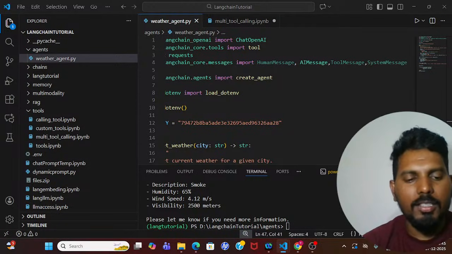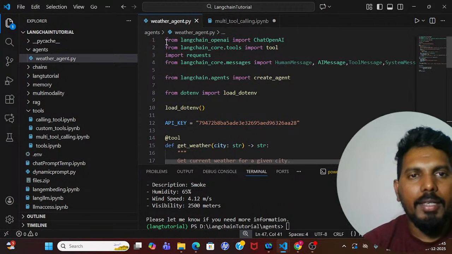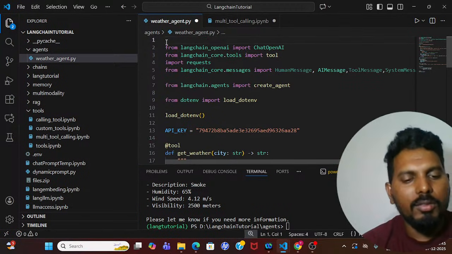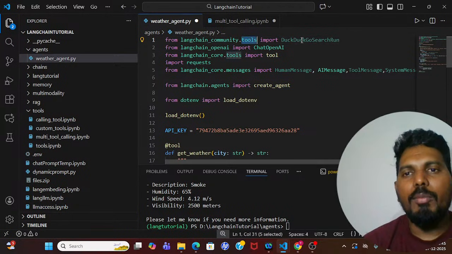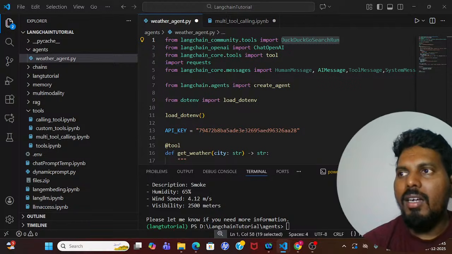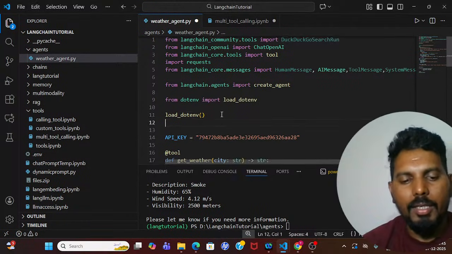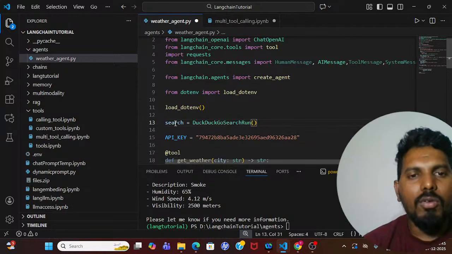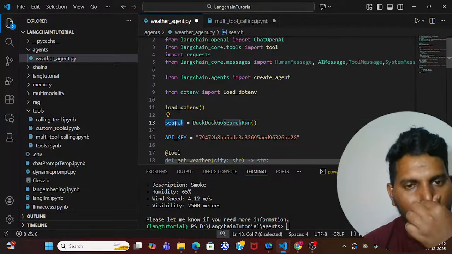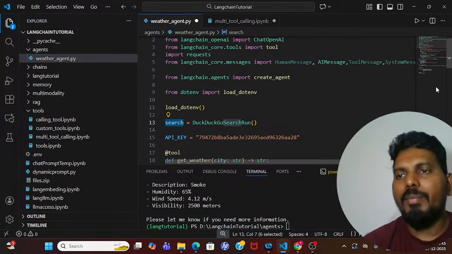We have already seen yesterday how these tools work, right? So I'm not going to explain again. You can follow yesterday's session, so you might know. From the tools, I'm going to import the DuckDuckGoSearchRun class. After that, I need to create a variable and instantiate that particular class. Correct. So now search has become my new tool, which has the DuckDuckGo search tool capability.